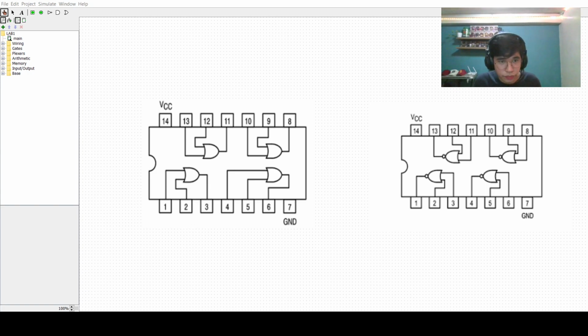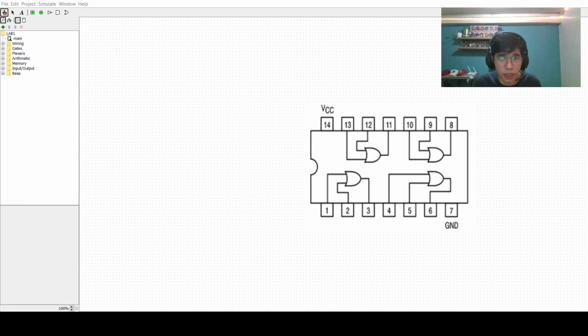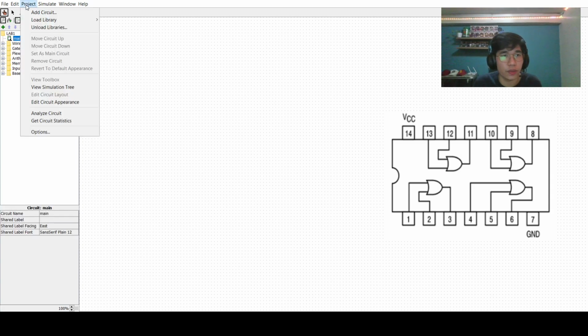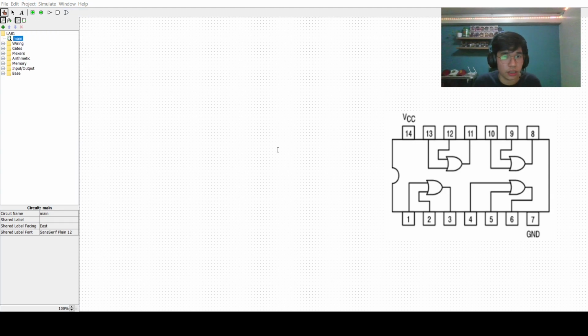So to start off, we'll be using the 7432 IC on the right. In order to do that, we'll need to add a subcircuit, and we'll do that by clicking the project button here on top and adding a circuit. Now let's put our label, 7432 IC, then press OK.